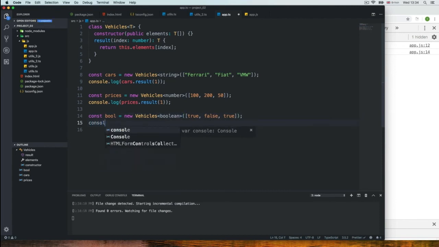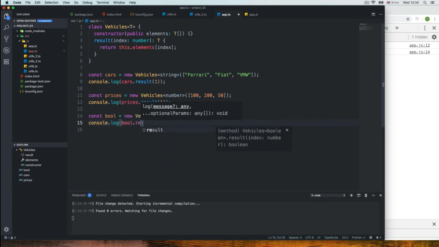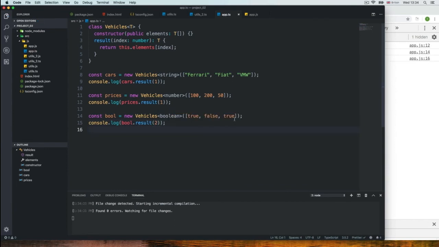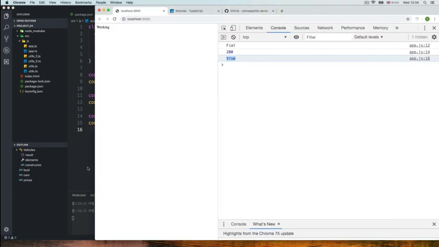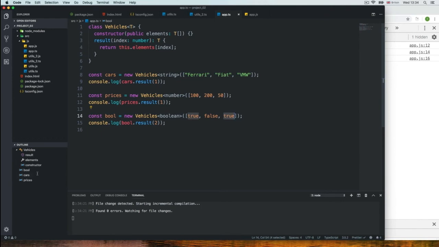Okay, that's good. So I'm going to go at the bottom, and again, I'm going to do that console log. And I want to use that bool result, and I want to get the second position, or the third position in this case. And we're going to get true because it's the third position on the array. All right, that's cool. We know this works.